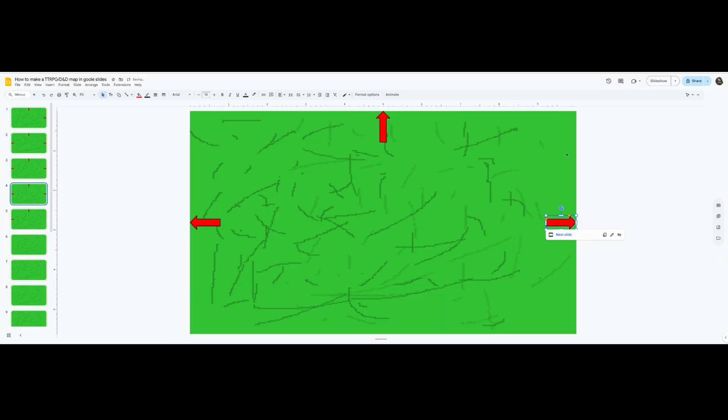And then on the way back, it's supposed to go to the slide before. So this is supposed to go to the fourth slide, this is supposed to go to the third slide, and this is supposed to go to the second slide. And that is already set to slide 1. So now we pretty much have the basics.